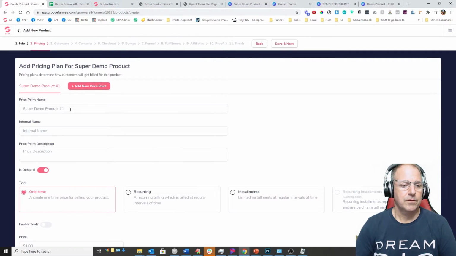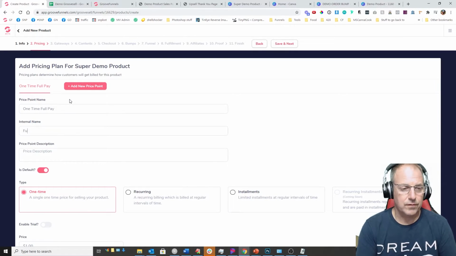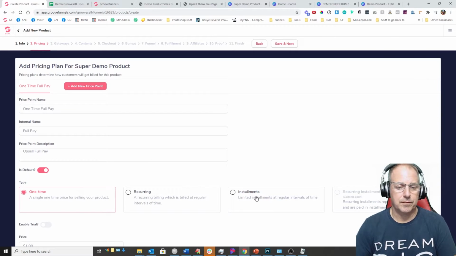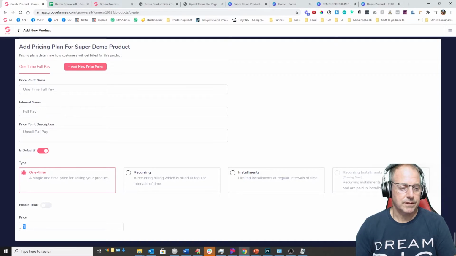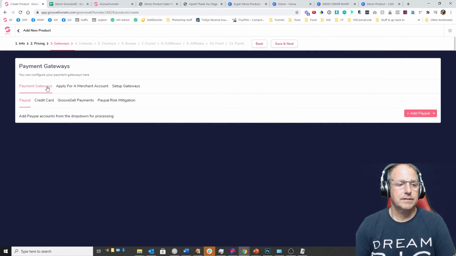And for the pricing, we're just going to say full pay. One-time full pay. The internal name will just be full pay. And for the price description, this is the upsell, full pay. And obviously you can put in a couple different price points if you want: one-time, recurring, installments. For right now, I'm just going to leave that. So we're going to make this a big ticket item at $3.99. That'll be our upsell. So I'll do Save and Next.